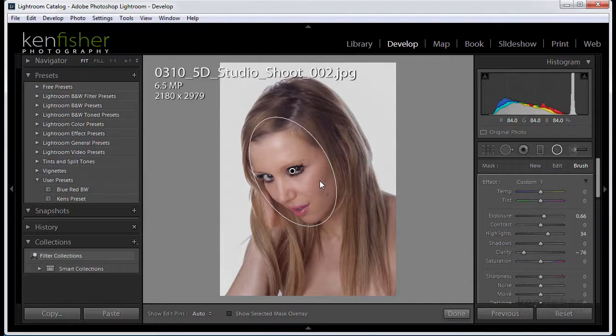So I hope you found that useful. The new graduated and radial filter brush feature, new to Lightroom CC.